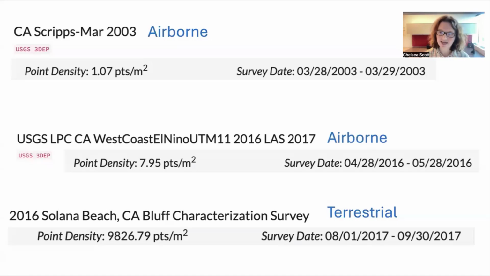The third data set is terrestrial or ground-based LiDAR, and it is called the Solana Beach, California Beach Characterization Survey. This data set was collected over a 2-month period in 2017, and it has almost 10,000 points per square meter. All right, so now we're going to use Poetry to look at these 3 data sets.